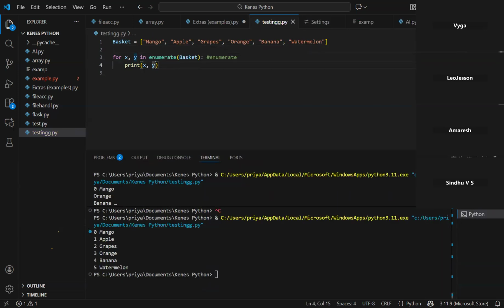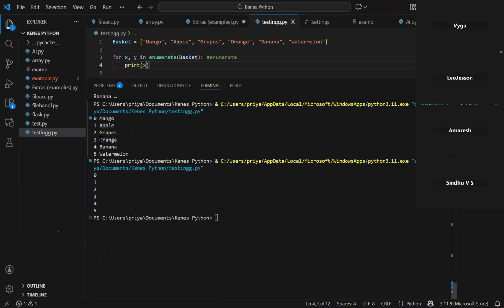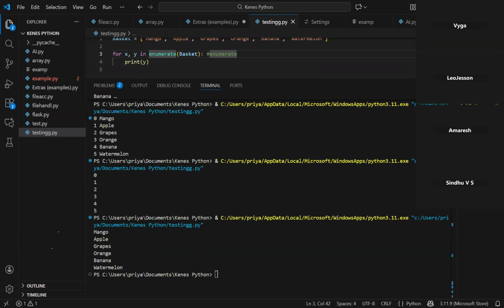If I print only x, what do you think will happen? It prints only the index. Yes, exactly. As you can see, we got only the index. What if I do y? It only shows the items, the fruits. As you can see, we got only the items. So that is what enumerate does.